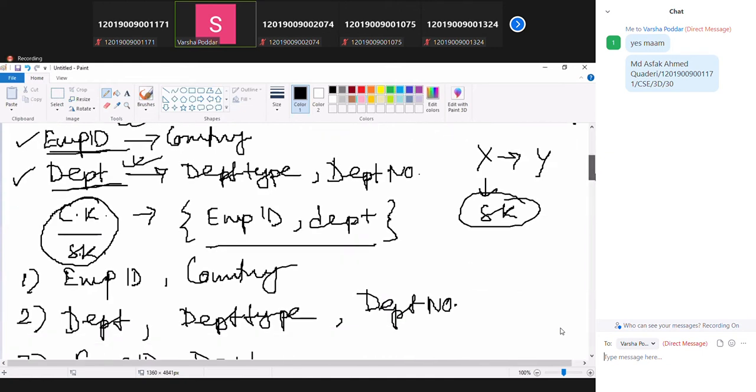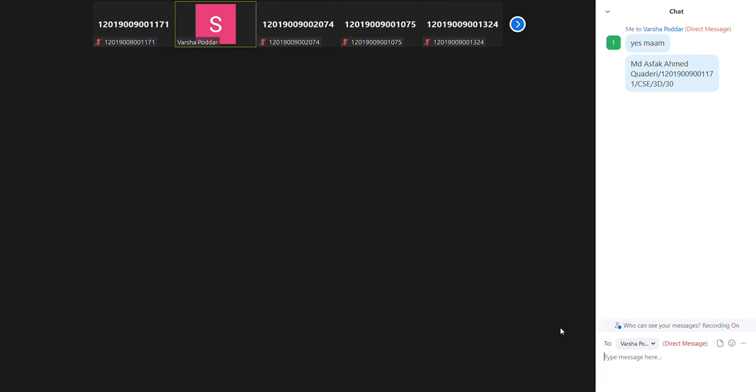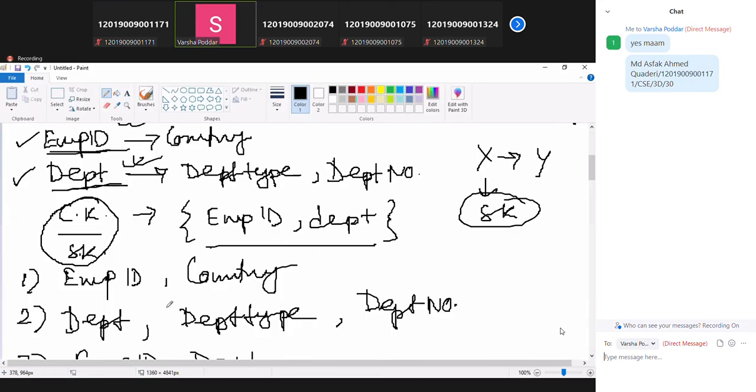So the first problem creator is employee ID to country. So I have made a table employee ID and country. Now here, employee ID to country, employee ID is my super key, that is determining country. So this table is in BCNF. Next, department to department type, department number. Here department is my candidate key, so no problem.